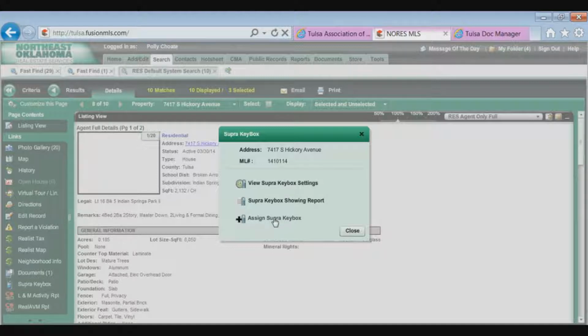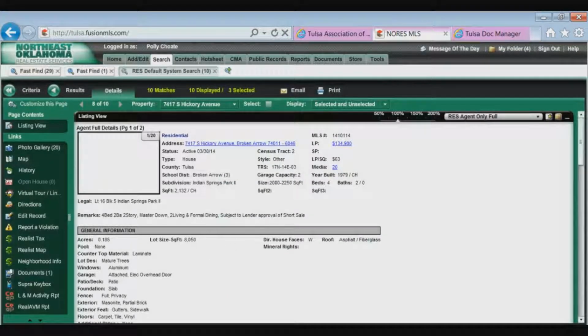Assign Super Key Box, which gives you the ability to assign the key box to the listing, and then the Showing Report, which will pull up your showing information for that particular key box. Who showed the listing, when they showed it, their name, their phone number, date and time, that type thing. But again, if it's not your listing, you won't see those 2 options. Okay, and that should be the last tool that you see over there.